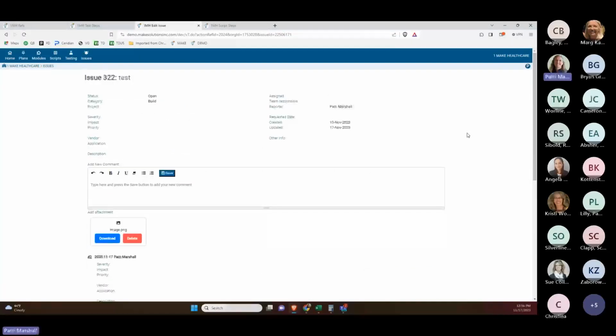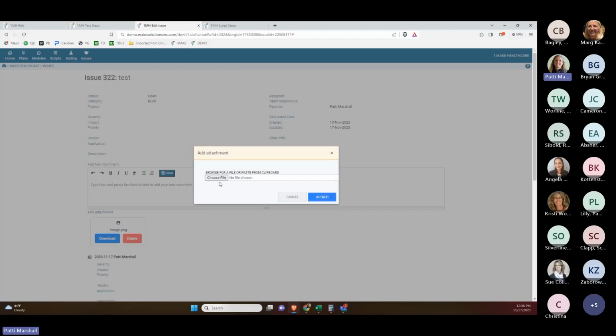So much easier than before when you couldn't do screenshots. Here it does also show if you have attachments. So if you had an Excel spreadsheet, they would all show here. If I want to add another attachment, I click here and I choose whatever I want, just like before.